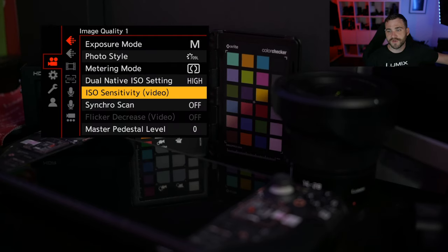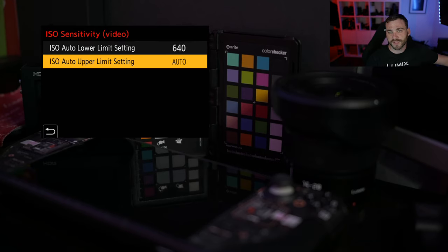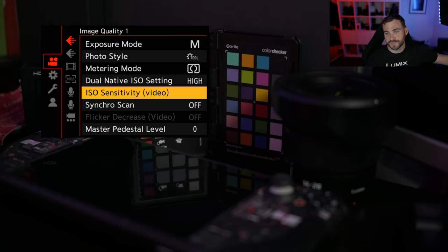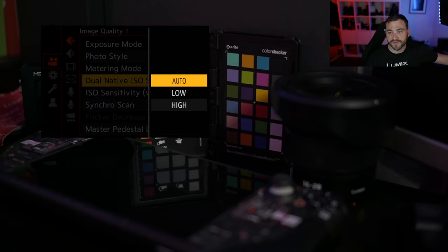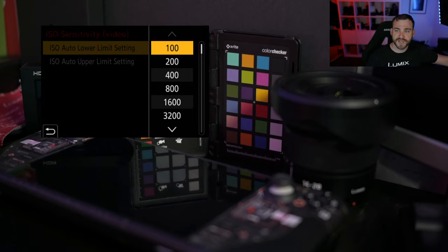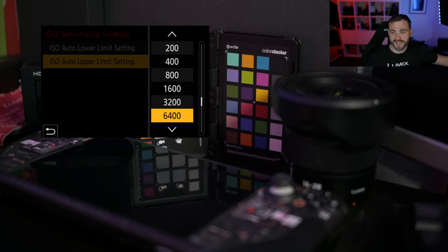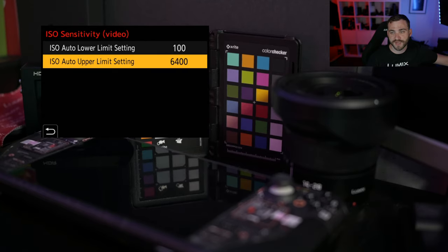Continuing further, like I said, ISO sensitivity and video. This is where you can set your lower and upper limits depending on the mode that you're in. So this will change depending on what your dual native menu option is. ISO sensitivity, you'll see I can go down all the way to 100. And then I can set my upper limit to say I never want the camera to go above 6400.